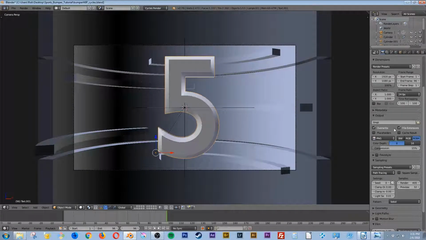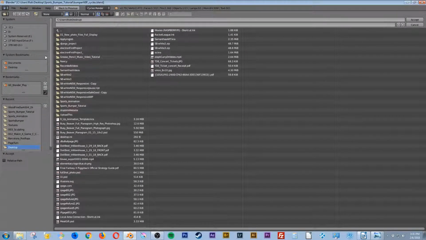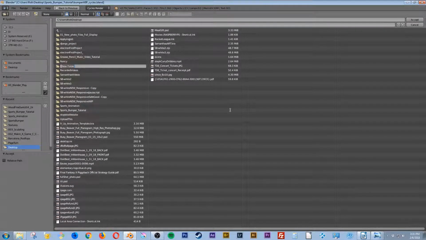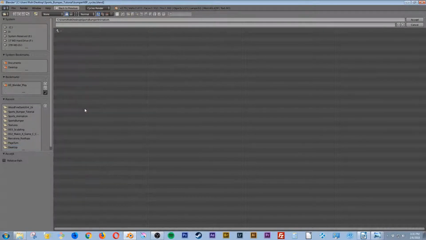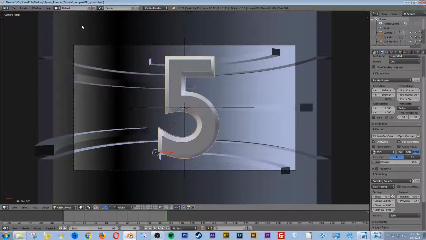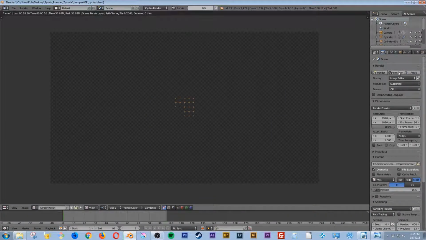So what we really need to care about at this point is where it's going to go. So I'm going to click on this folder and go to my desktop, just for example, and you want to put it in a folder because there's going to be a lot of images here. So I'm just going to say sports bumper animation. Okay, and I'm going to go into that, and I'm just going to give it a name, sports bumper, you can name it whatever you want, and then underscore. Just going to hit accept a couple times, and then once you have everything set up, you just go ahead and click this animation button, and it's going to start rendering out frame by frame until you have a finished project.